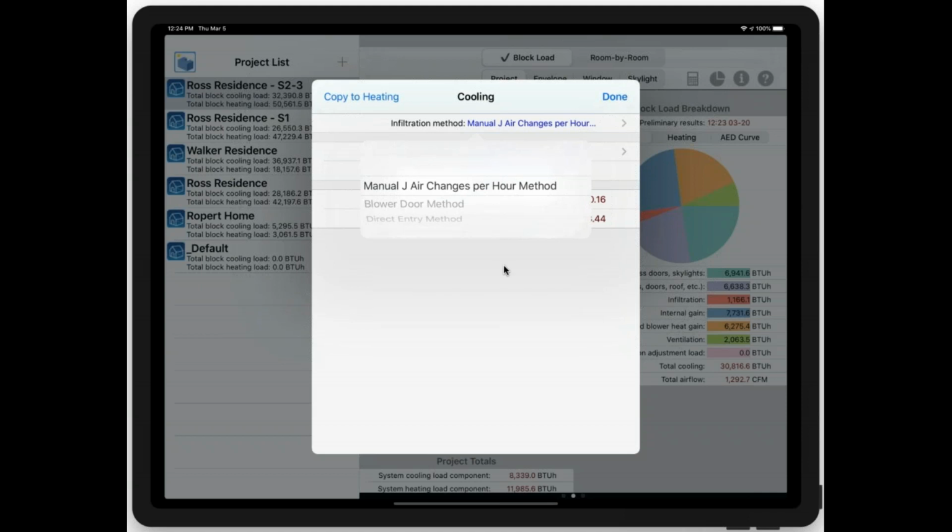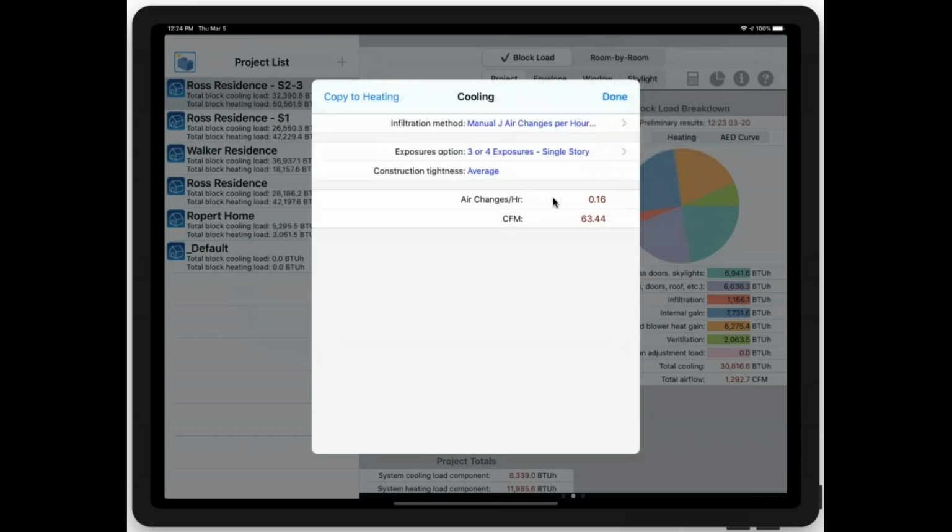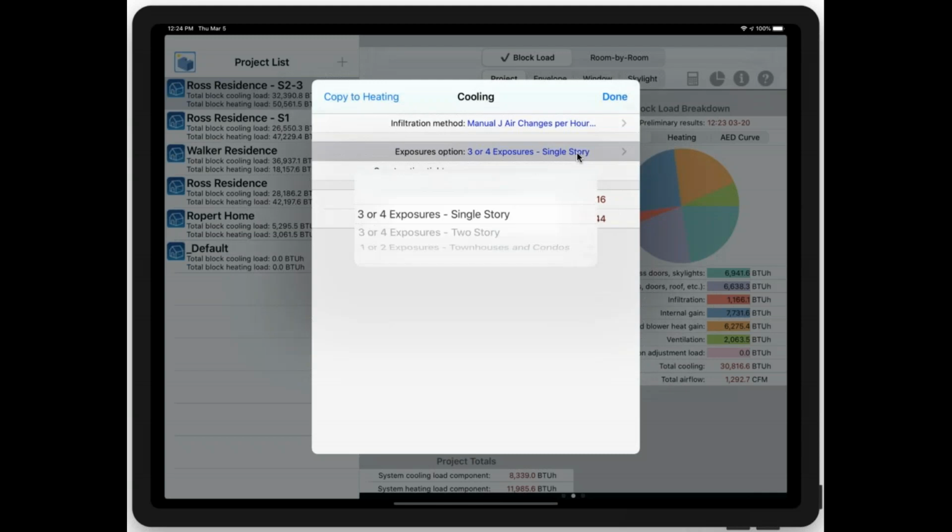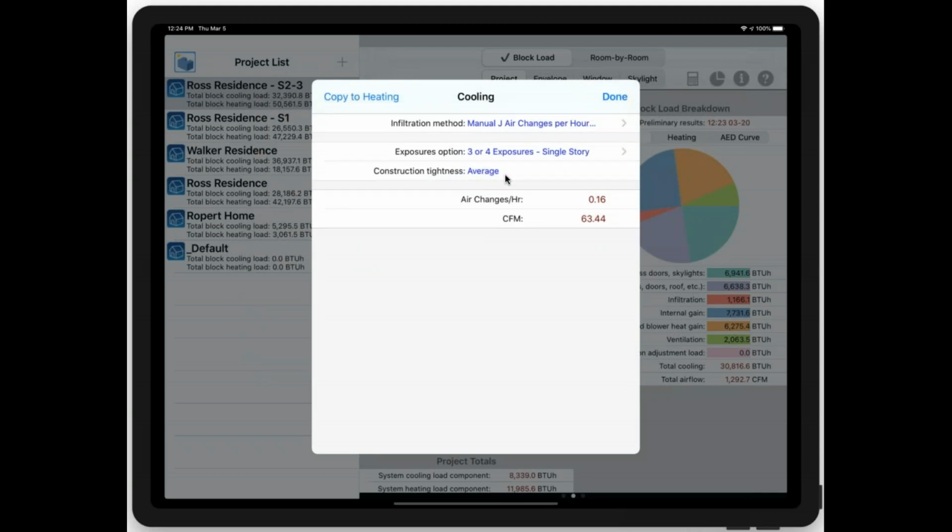So the Manual J air change per hour method, what it does is it takes this parameter here, how many exposures does your home have? It takes that construction tightness that we just selected. It takes the total house volume. Remember, we entered the cooling floor area and the average room height. Well, it takes that whole volume of our home, crunches the numbers, and calculates how many air changes per hour of infiltration that we have. And the equivalent is 63 CFM.